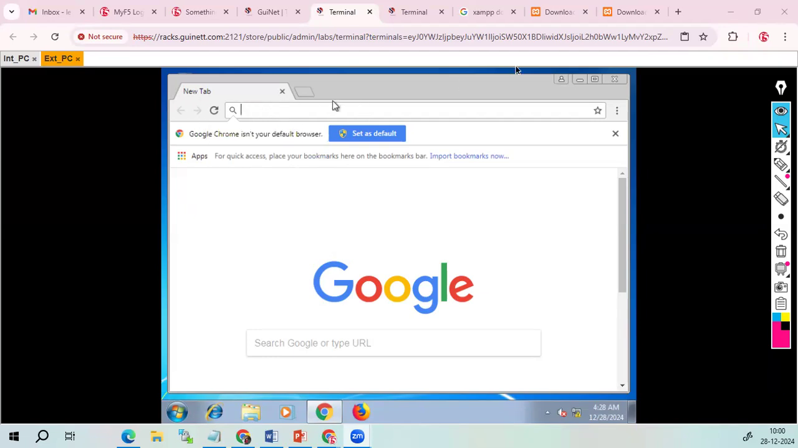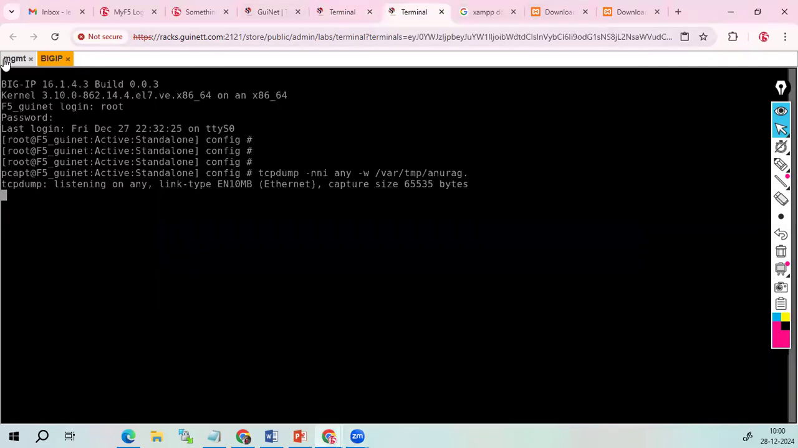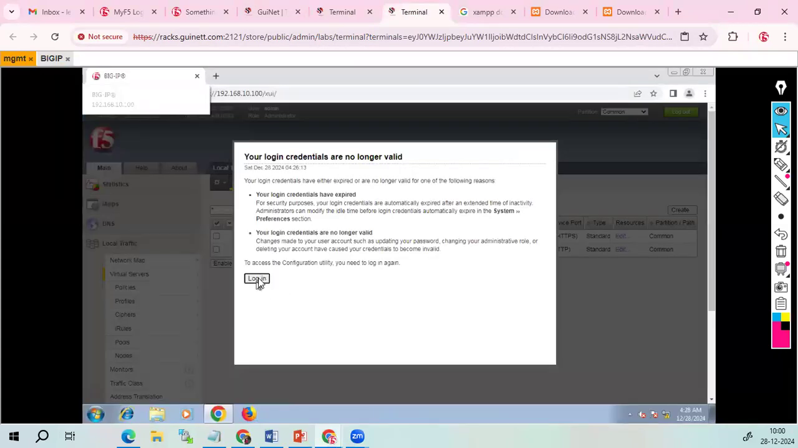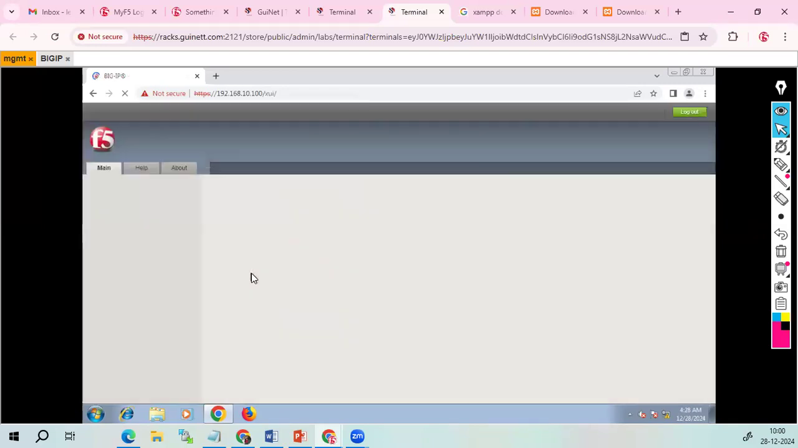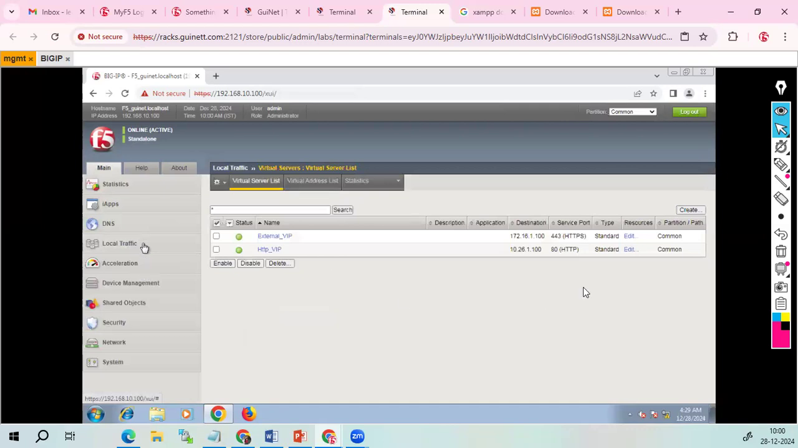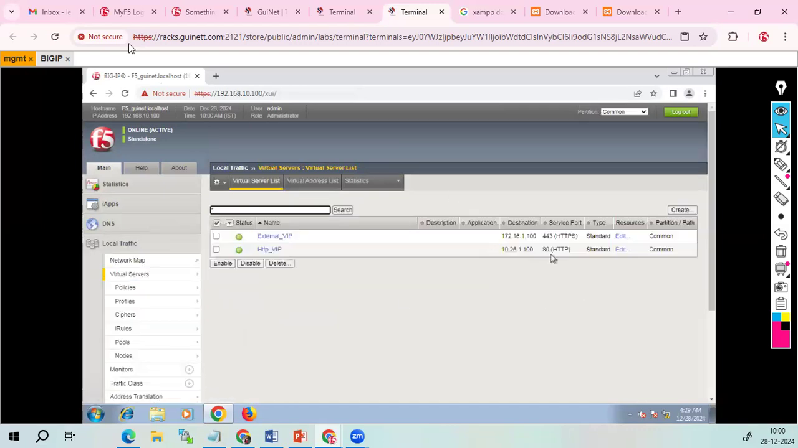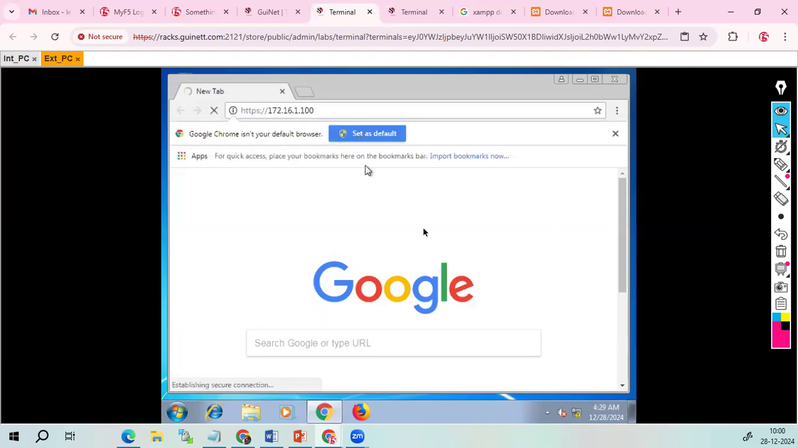Okay, so let me check what traffic we have right now. Let me log in to the F5. So we have two VIPs, right? One for external and one for internal. So we will use the external VIP right now. Go to local traffic, virtual servers, 172.16.100, HTTPS. So this is the VIP.